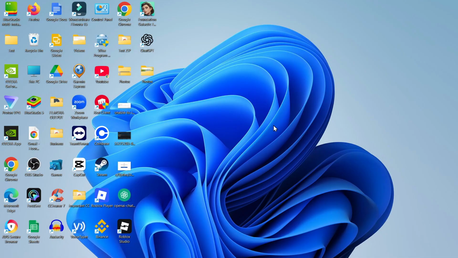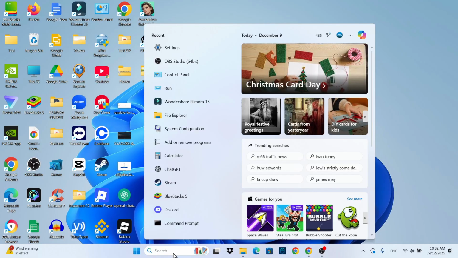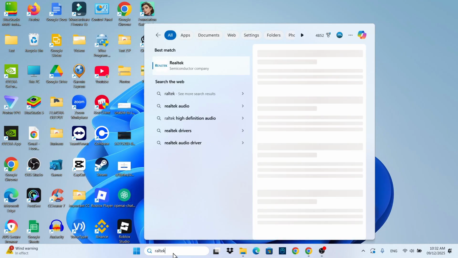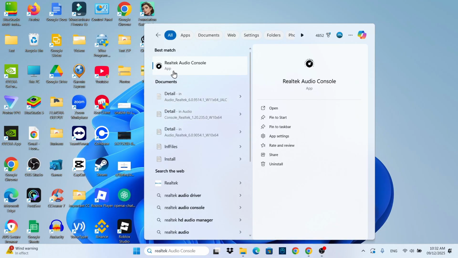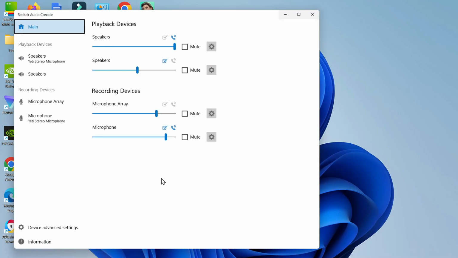Now, if that didn't work for you and you're still getting some background noise, the next thing you can try is from your desktop. Come down to your search box in your taskbar at the bottom, and in your search box, type Realtek like this. And then open up the Realtek audio console, which should come up underneath Best Match. Now, if you don't have this installed, you can download this for absolutely free.